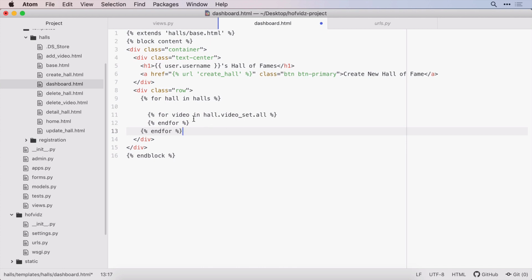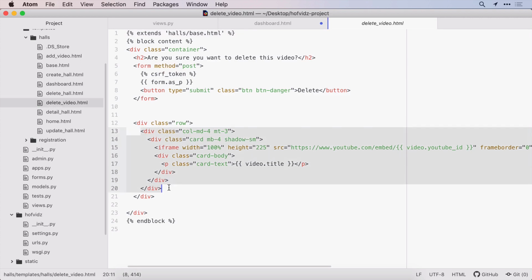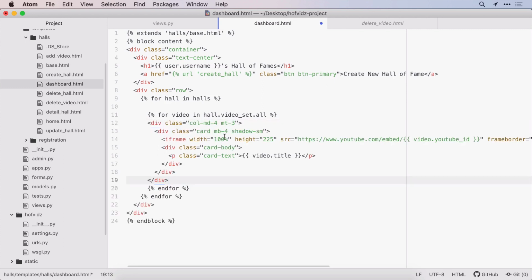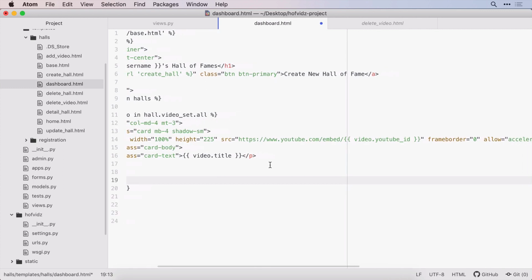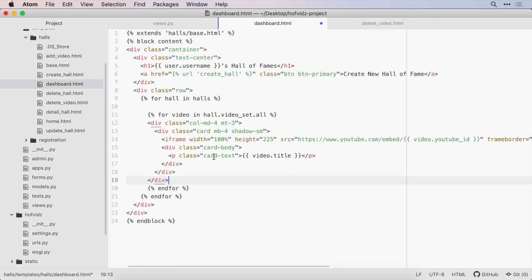So let's go ahead and just copy the code that we had inside of our delete video, right? We had a really nice way for displaying a particular video. So I'm going to go ahead and copy all of this, come back to the dashboard, paste that in. So we still reuse the same video name here, so we don't have to change any of these tags. This all looks really good there.